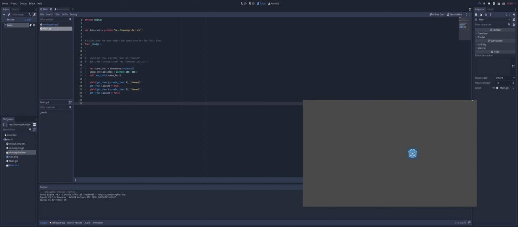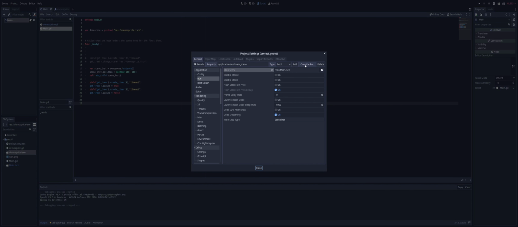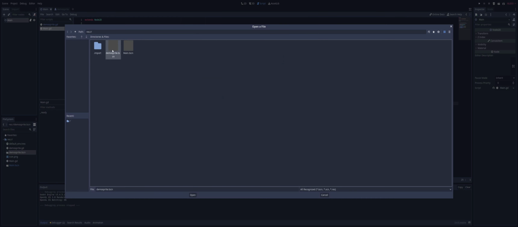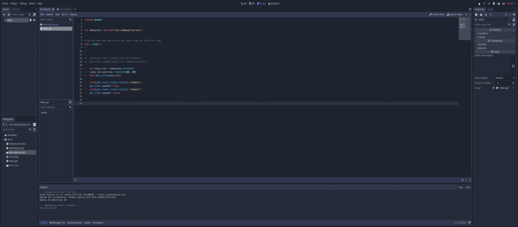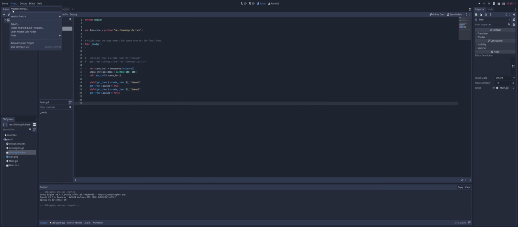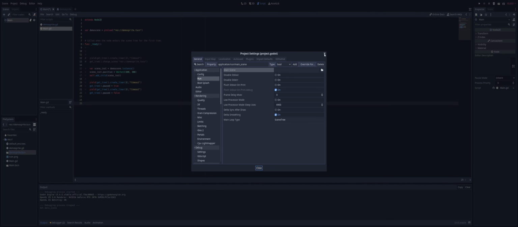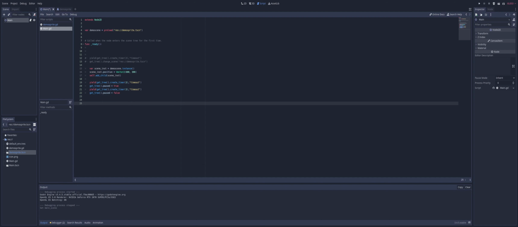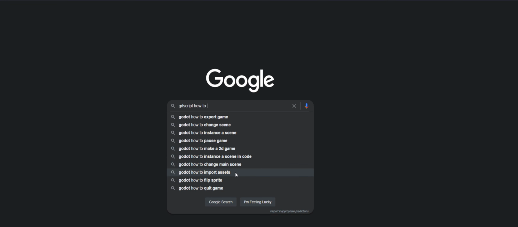Alternatively, back in our project settings, we can just hit this little folder browse icon and select our sprite. And now when we hit the play button, that's the one that loads. Alright, let's take a look at our next question. Import assets. Okay, import assets, easy enough.